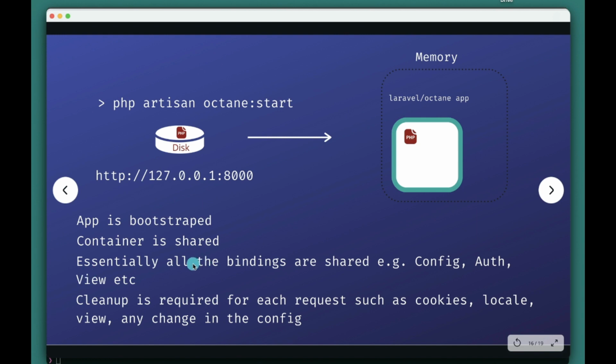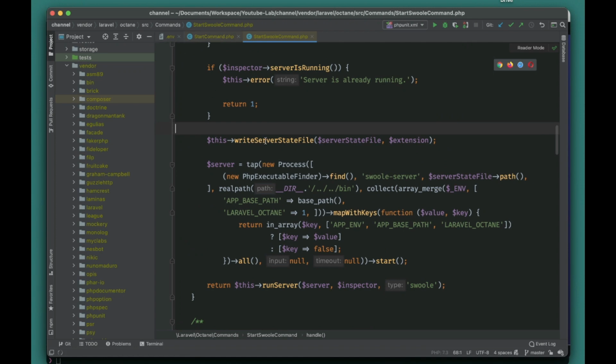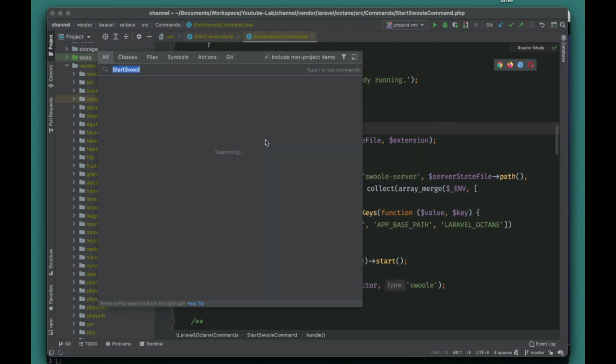Sharing the container also means that all the container bindings are shared, for example configuration, authentication, and view builder. If you make any change to the configuration, authentication, view, or other bindings, that change would be reflected in other places as well. So this is where Laravel Octane comes into play, and it does all this cleanup for us. Let me quickly show you where it does this. So we can find config.